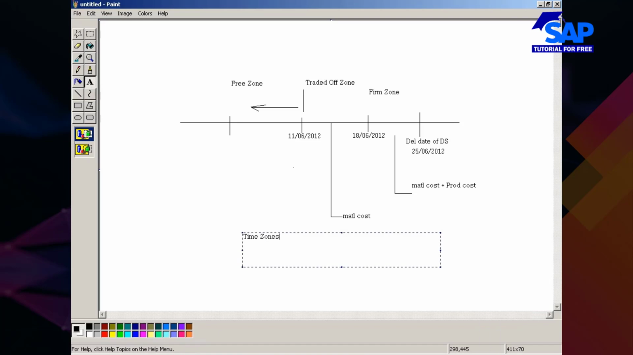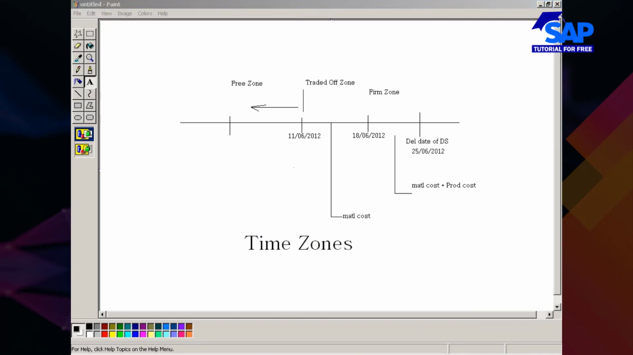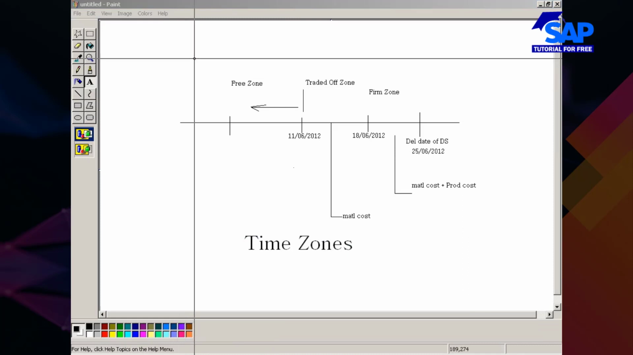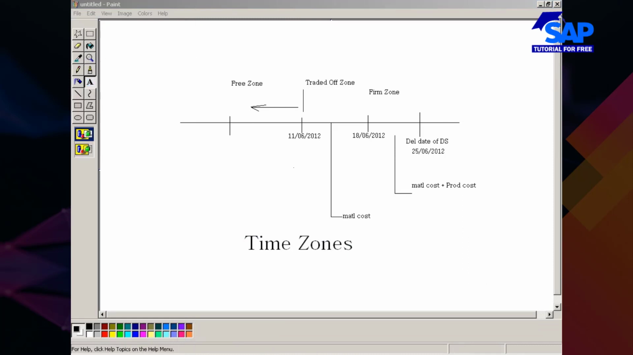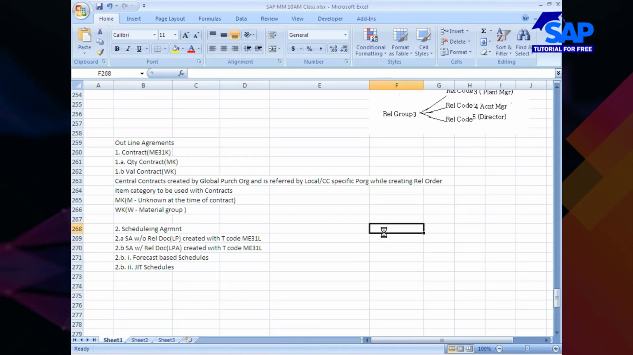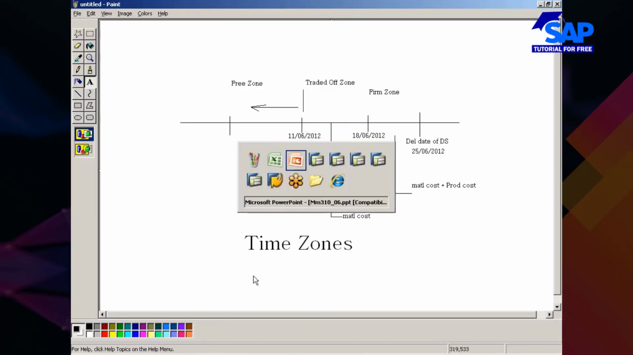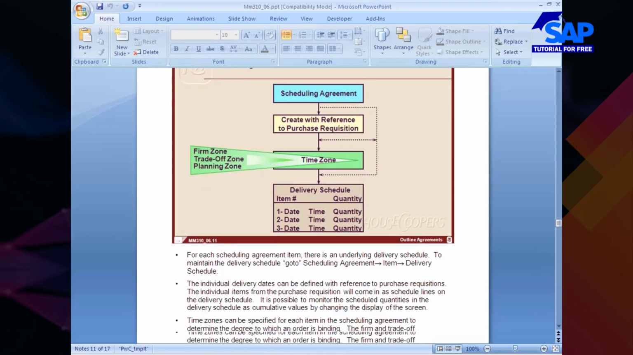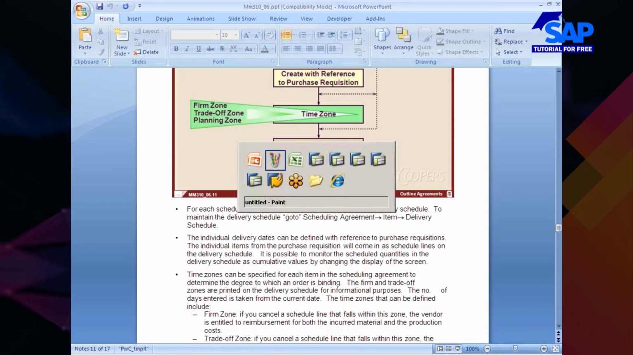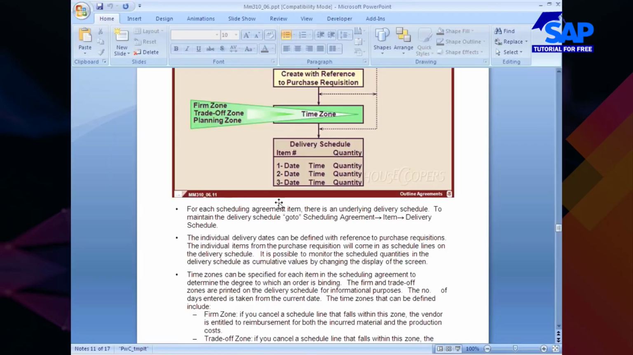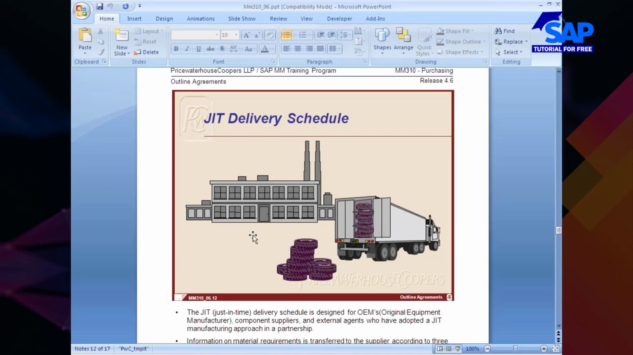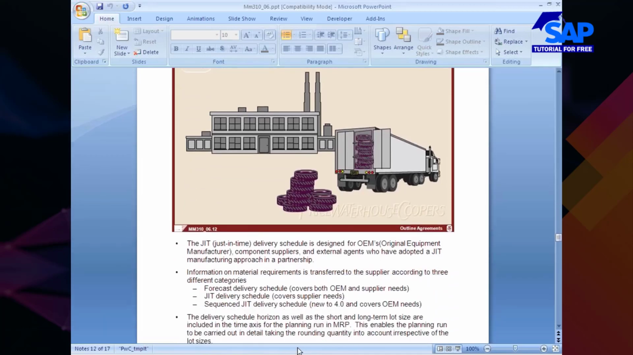These are called time zones, which we use for the various orders. Normally we use it for production, not regularly for inventory, but generally for production purposes. So we call it the firm zone, the trade-off zone, and the planning zone. The free zone is also called the planning zone. Now let me go and maintain the process.